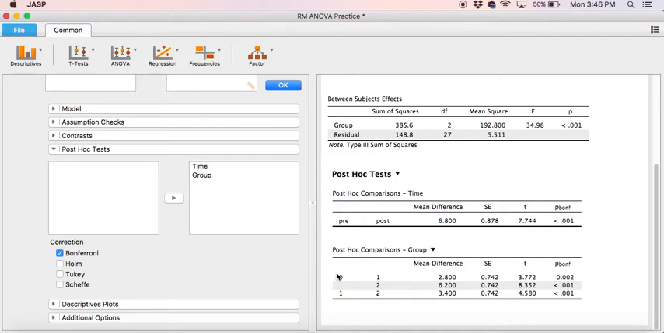So remember, 0 is our waitlist control, 1 is treatment 1, that is 5 milligrams, 2 is treatment 2, that is our 10 milligram dose. So what this is telling you right here is we're looking at the waitlist compared to treatment 1. So 0, 1, let's go over here and look at P Bonferroni, less than 0.05. There is a significant difference between the means of 0 and 1. There is a significant difference between the means of our waitlist group and our treatment 1.